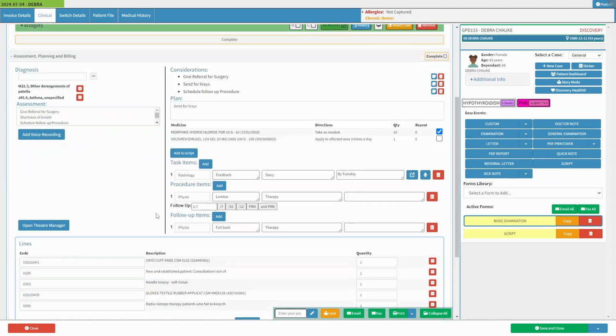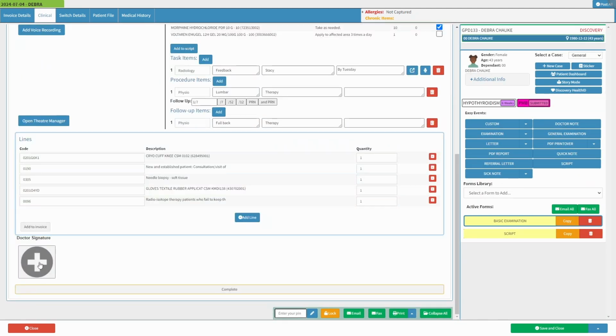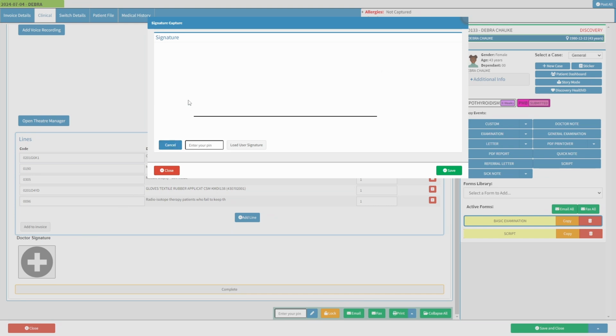You are able to add the practitioner's signature by clicking on the Doctor's Signature button. From here, you can either manually draw the signature or load it from the system by entering the user's PIN.